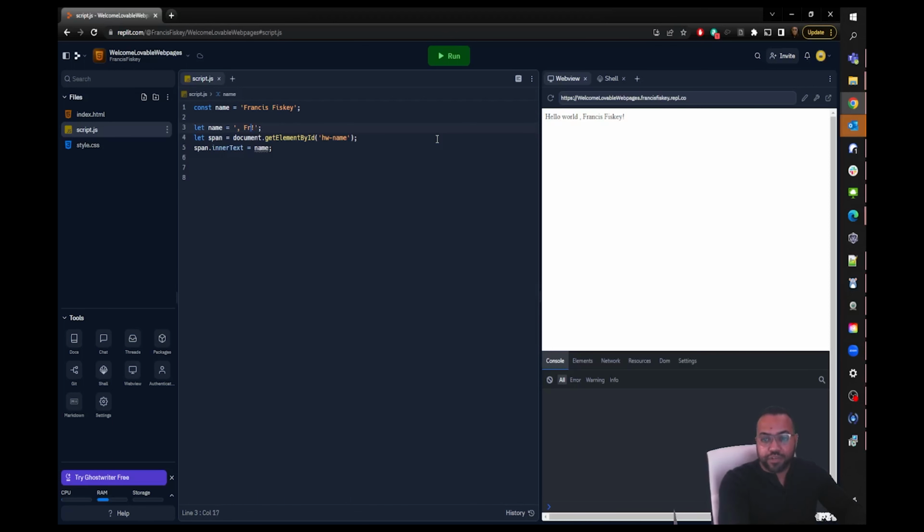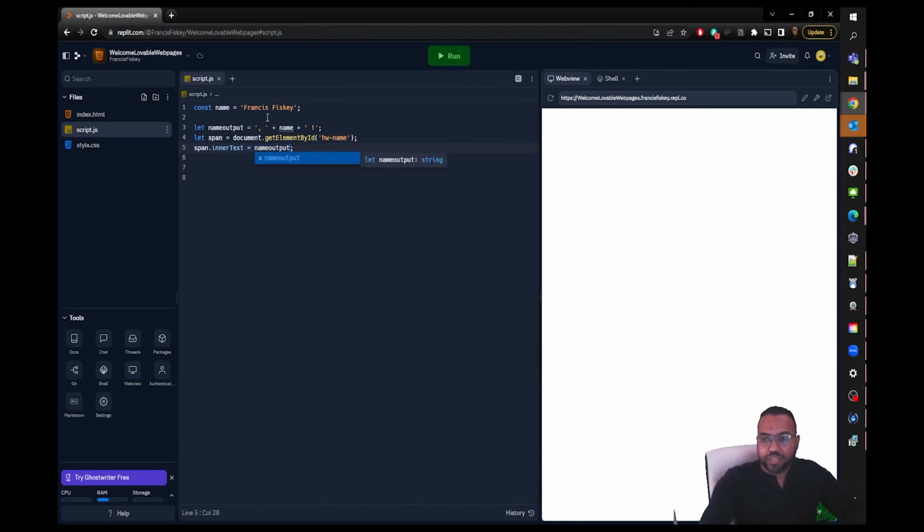And now what I'm going to do is I'm going to concatenate my constant name to the actual name. I'm going to name variable, and I'm going to change that variable name to name output. I'm going to create my string literal in a way that is easily understandable, and I'm going to place name in the middle. Now, what did I do here? I'm going to actually change this to name output so it displays correctly. Cool. So what did I do right here?